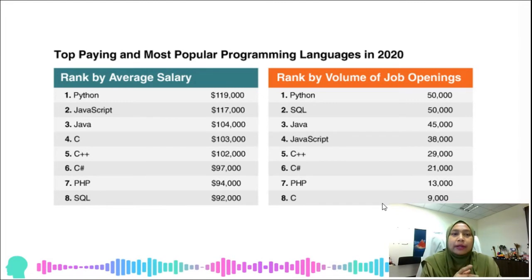If you want to rank the programming languages by the volume of job openings, which programming languages were sought most by the companies, we can see that Python also ranked first with an average of 50,000 job openings looking for a Python programmer. So it's not too late to learn about Python. Okay, we didn't just randomly throw Python into this subject. Okay, so yeah.